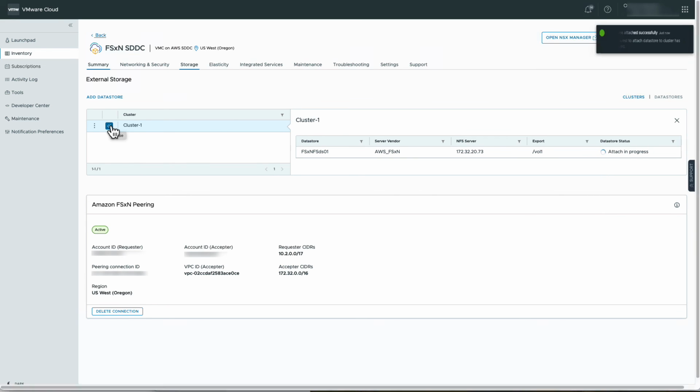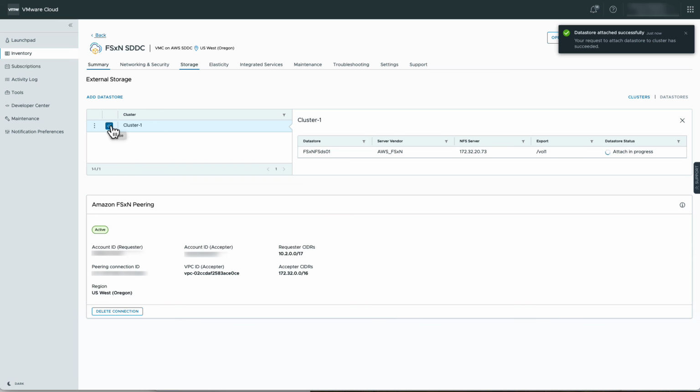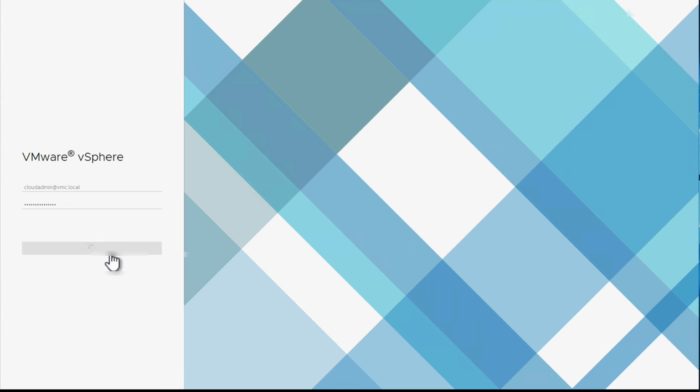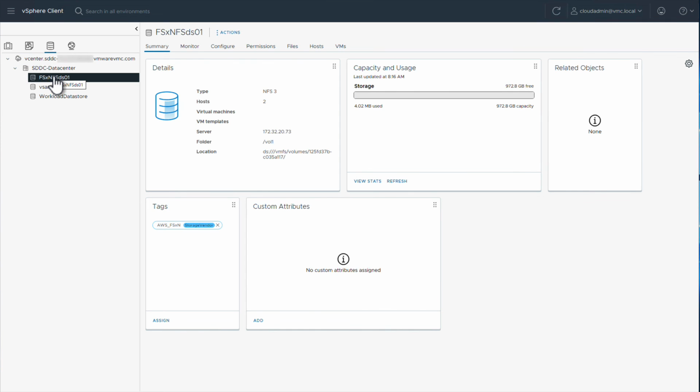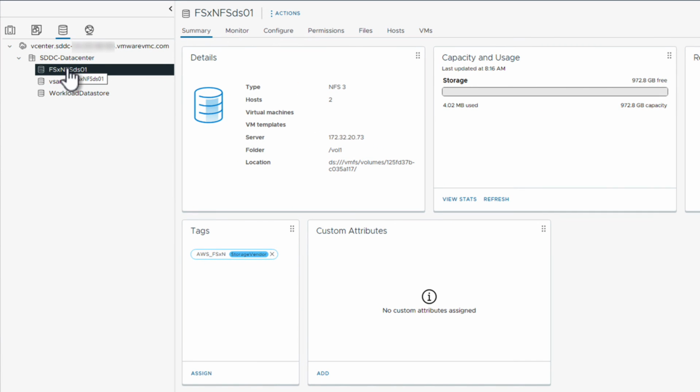So give it some time and wait until the data store status becomes attached. Then we will log into the vCenter web client and validate the NFS data store. So from the inventory, select data store, and there you have it, the NFS volume we attached from Amazon FSx for NetApp ONTAP.